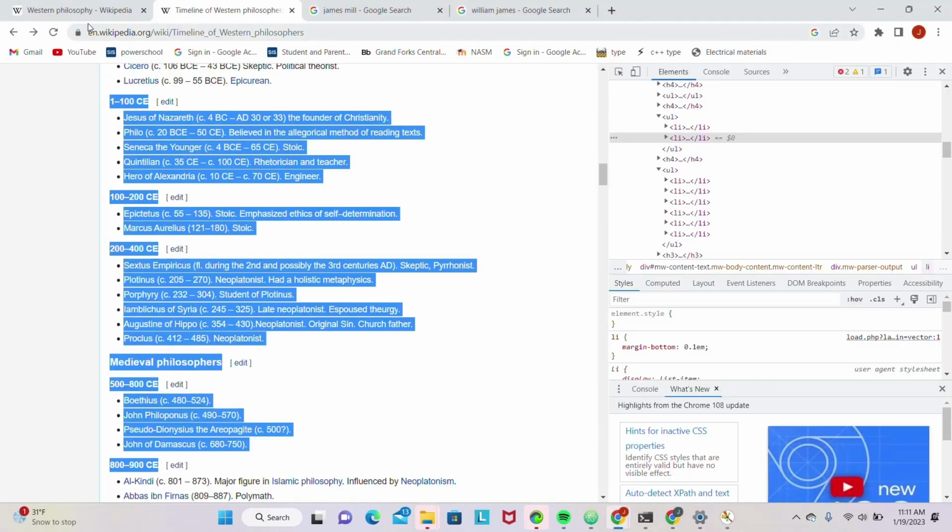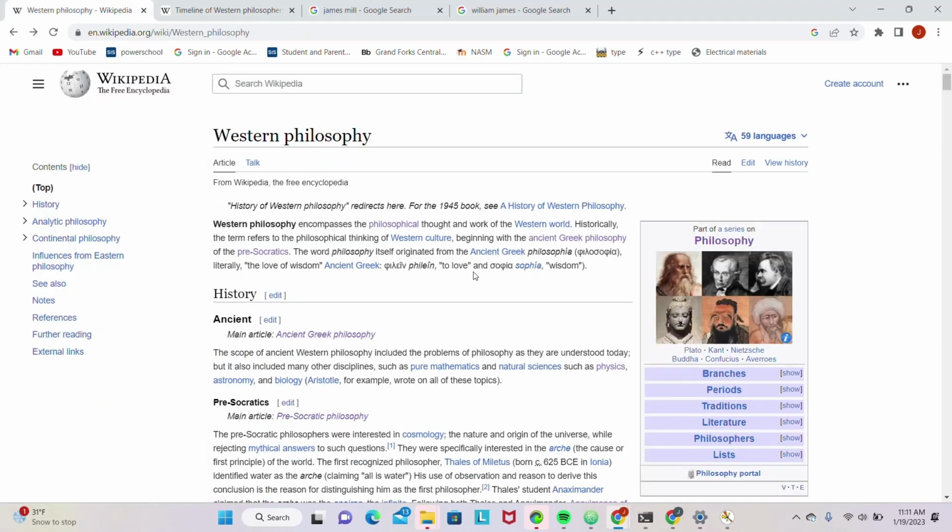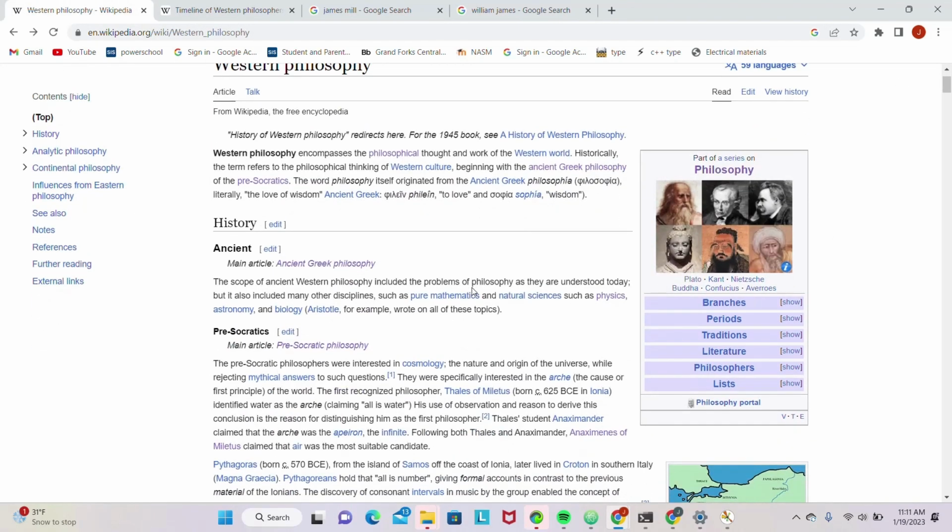So now what I want to do is go through this Western philosophy page and count up how many times each philosopher is mentioned. And I will follow this link, like this main article, Ancient Greek Philosophy. I can right click and inspect. And then I will use Beautiful Soup in order to find that link and follow it.